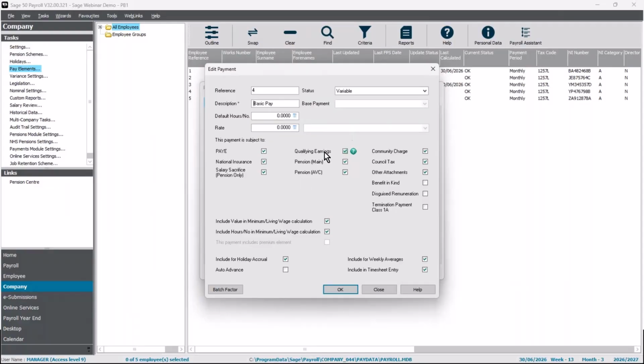So qualifying earnings, this should be ticked for most payments subject to tax and NI. So basic pay, that's looking correct. We've got pension main. So you want to tick this if the pay element should be included in that main pension contribution calculation, which I do want for basic pay, so that's all looking good for me. Pension AVC, you want to tick that if it should be included in any additional voluntary contributions from the employee.